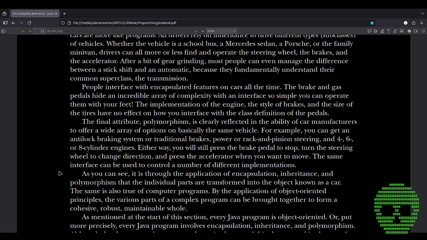People interface with encapsulated features on cars all the time. The brakes and gas pedals hide an incredible array of complexity with an interface so simple you can operate them with your feet. The implementation of the engine, style of brakes, and the size of the tires have no effect on how you interface with the class definition of the pedals.